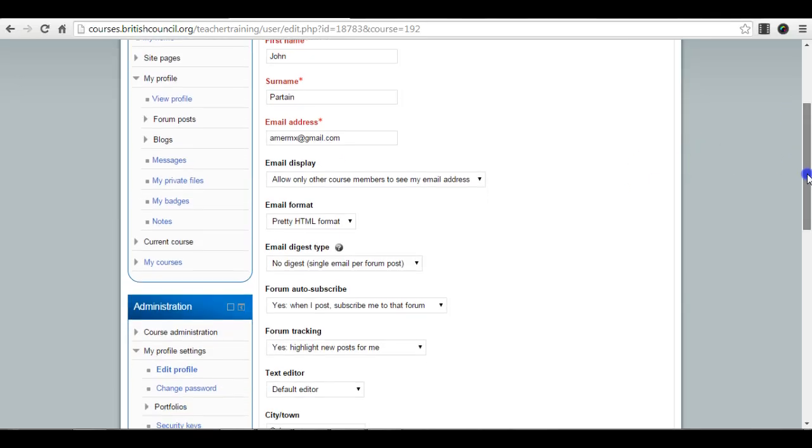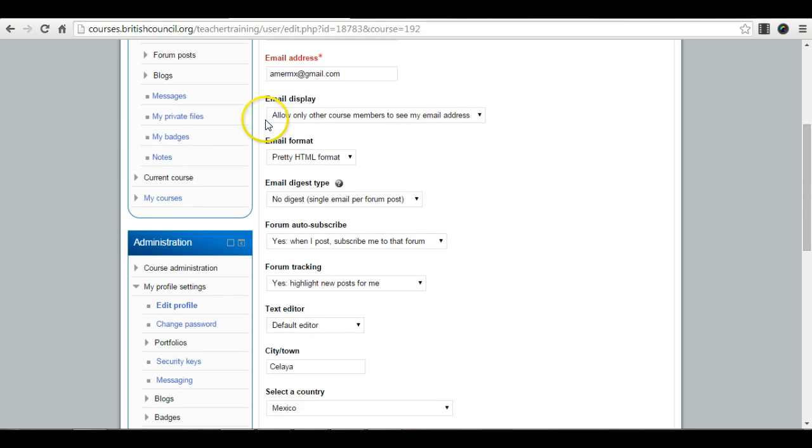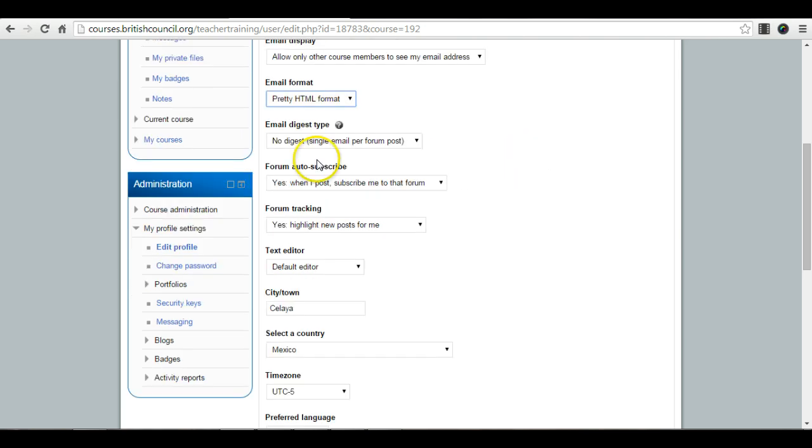There are several other settings that you can go through here. You can display how email works. There are several options here. You can hide my email address from everybody, you can allow everyone to see my email address, or you can only allow course members to see your email address. That's what I prefer, so that's what I choose. The email format is exactly that: you have plain text or HTML. HTML just looks better, so I choose that.